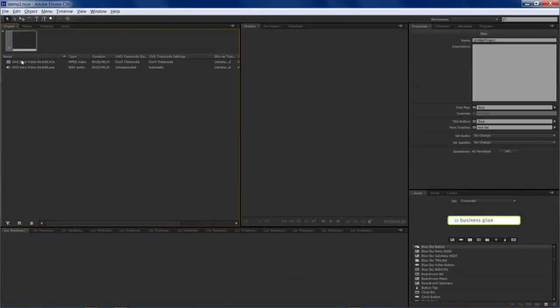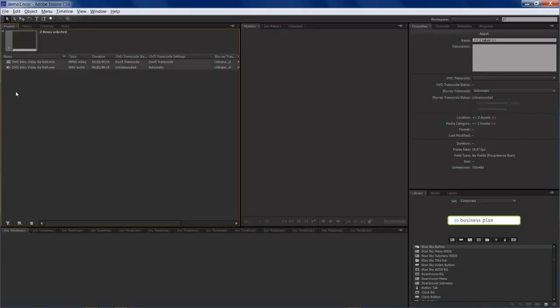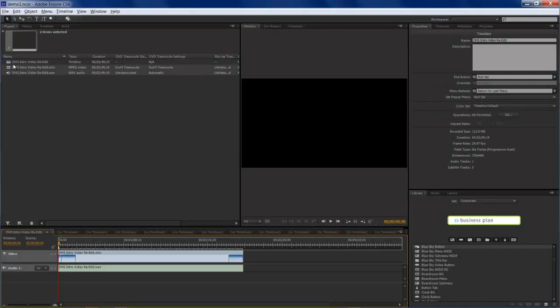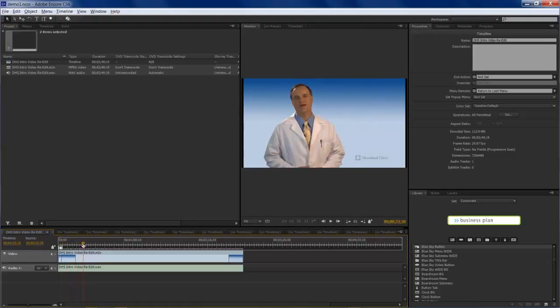Now I've just got my video file, I've got my audio file. I'm going to highlight them both, and I'm going to hit Control-T on the keyboard, or Command-T on a Mac. And what that does is it creates my timeline, and you can see down here in the bin it created my timeline with the video there. You can see in my monitor panel here, there's my video. So from here it's the same as before.